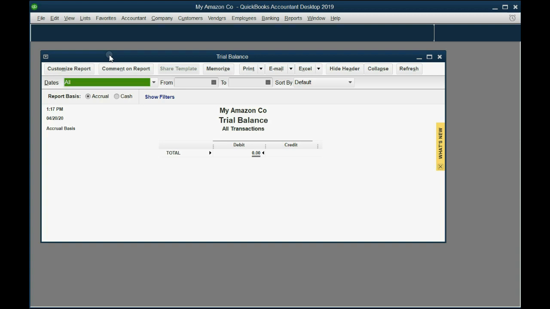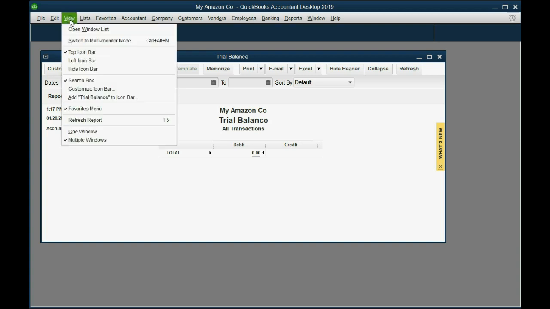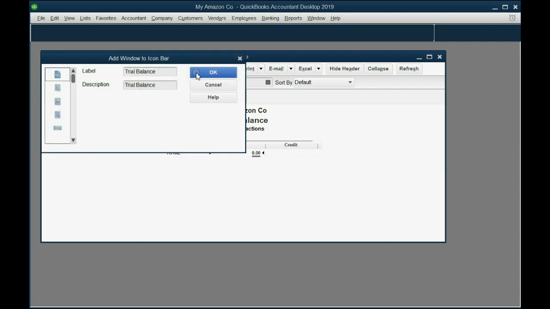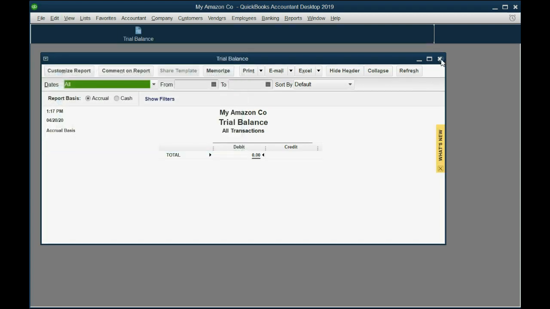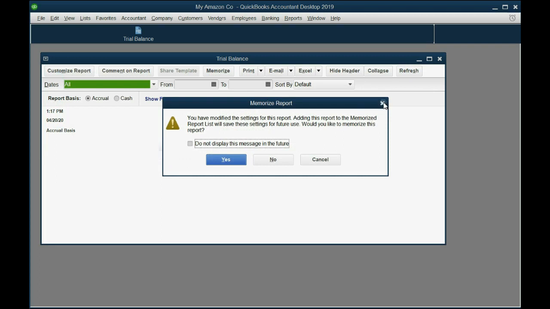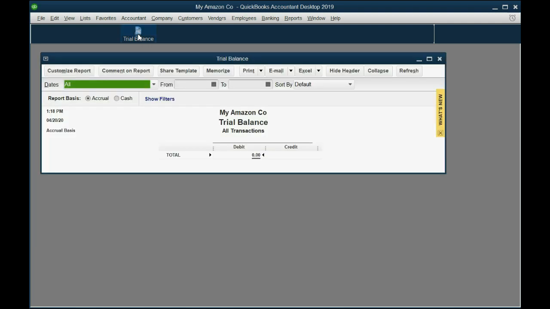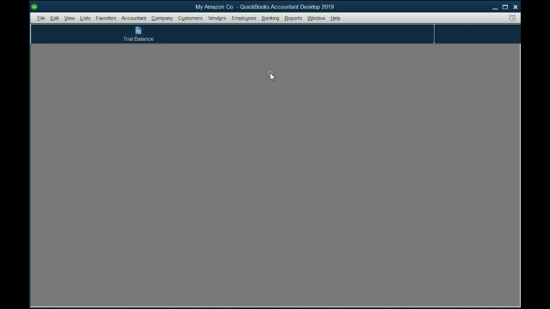Now, to add this to the icon bar, you click View, Add Trial Balance to the icon bar, and then click OK. Notice if you click to close it, it'll ask you if you want to memorize. You say don't bother me again, and you click no. Now when we click here, it opens the way we want it to, which is the way that we saved it.